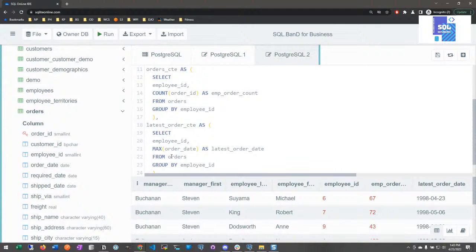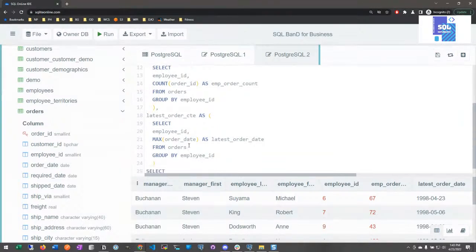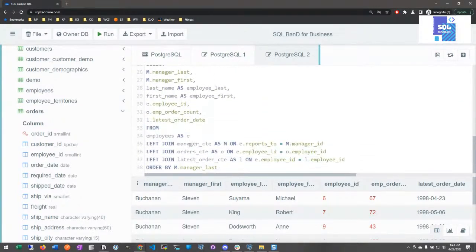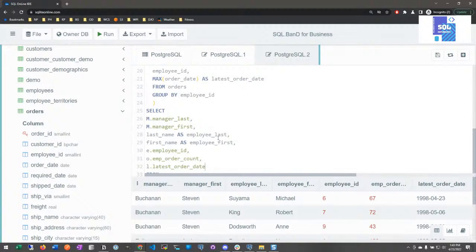I could have gotten an order count, and I could have gotten the max order date because I'm aggregating by the same column. I could have done this in one single CTE, whereas I might have needed to do that in two separate subqueries. So that would be potentially less efficient. So it's definitely a good skill to have.